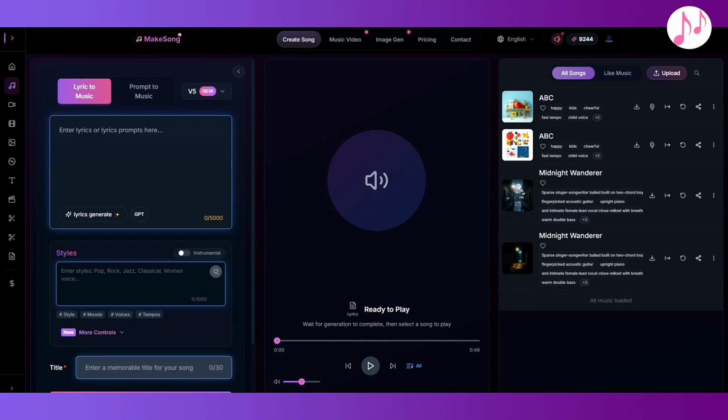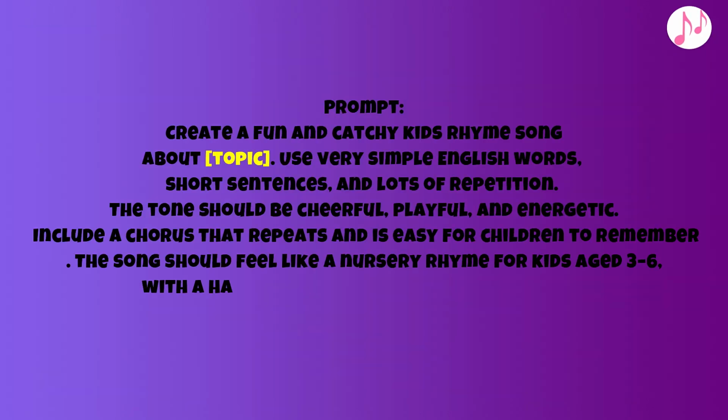So I'll first need lyrics, which I'll generate with the help of GPT, and there's no need to worry because all the prompts I use in this video will be easily available in the description box. In this prompt, you are given a topic option, which you can replace according to your need, where you can use any kids learning topic you want, like ABC letters, counting numbers, animals and their sounds, or colors for kids. It means you can choose any theme you like. So I'm using ABC as an example here so that we can generate a fun ABC rhyme song.